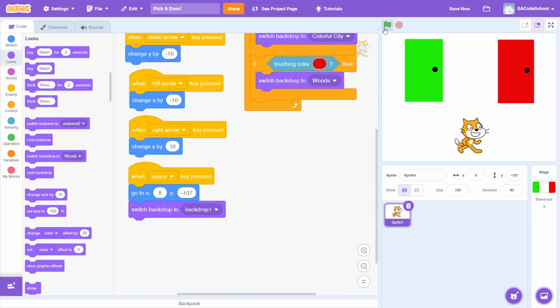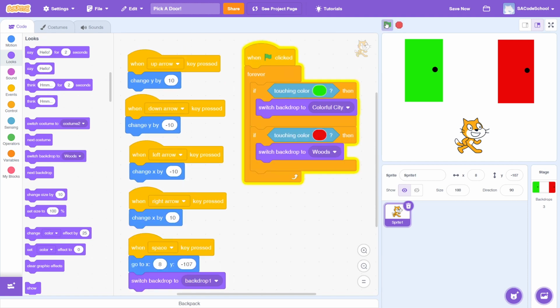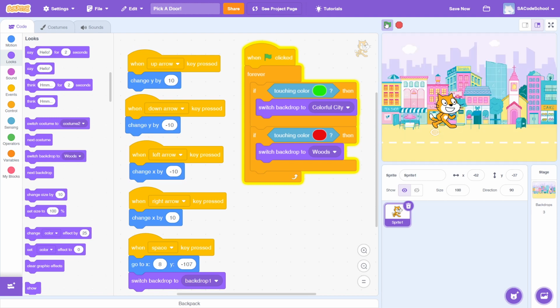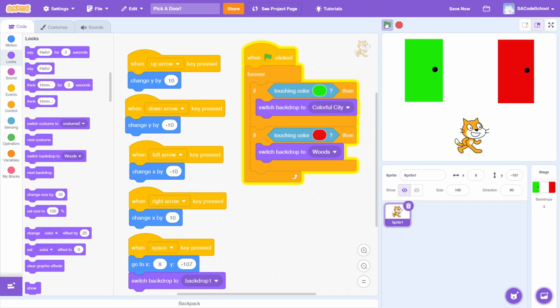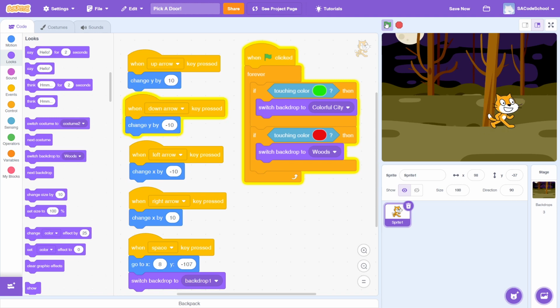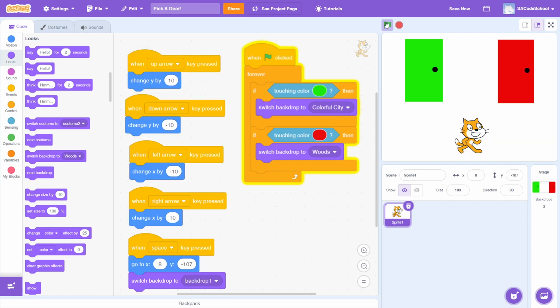Right, let's see if this works. I move around the screen whenever I touch the green. I'm in the new place. I can walk around, and whenever I press spacebar, he goes back. And when I touch the red door, he's back in the scary woods. And then when I press the spacebar, he goes back to where he started. Right, so this seems to be working perfectly.